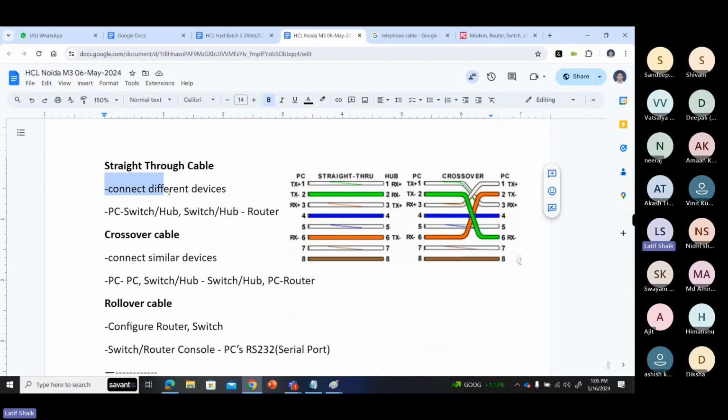So when you are connecting different devices, like PC to hub, PC to switch, switch to router, router to switch, switch to PC, hub to laptop, we use a straight through cable.